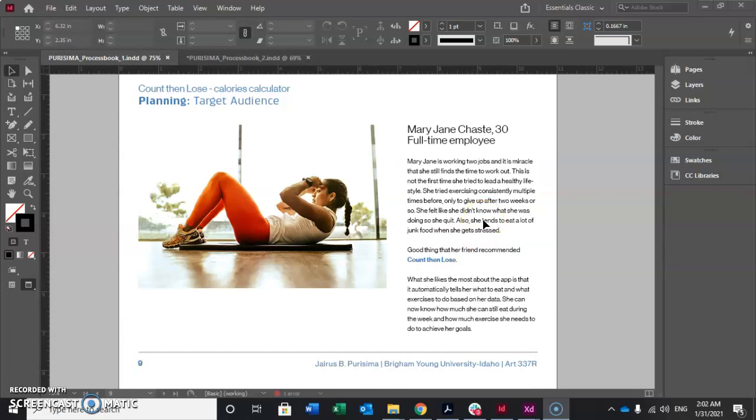The second persona that I created is named Mary Jane Chase, 30 years old, a full-time employee working two jobs, and she doesn't really know about working out. She doesn't have time to research what workouts to do. She tends to eat a lot of junk food when she gets stressed. This app helps her a lot, because it requires very little input from her, but it tells her what to eat and what to do, so she just needs to follow the instructions on the app.